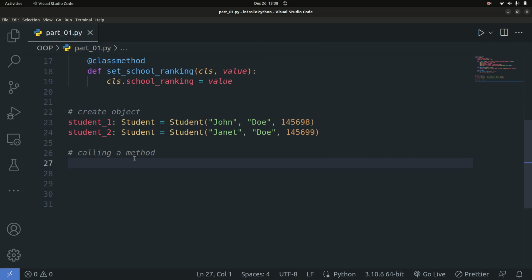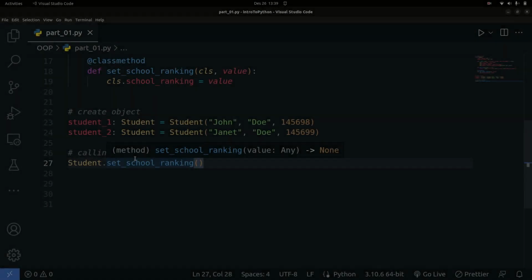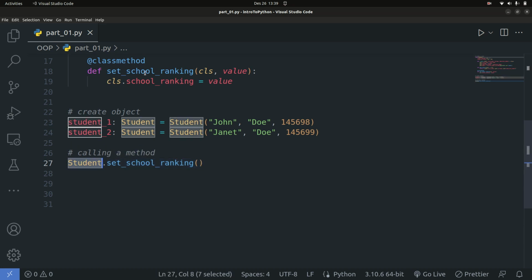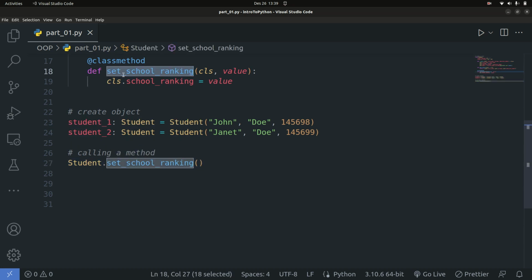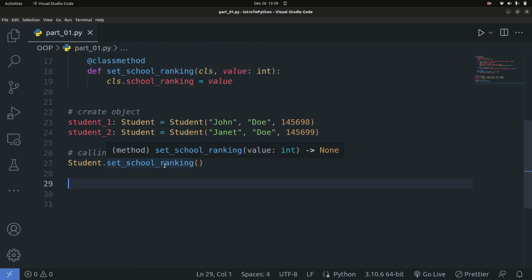So again, we're just going to simply say student, the name of the class, dot set school ranking. And then finally we call the method, which is just a class method, set school ranking. So it's expecting us to pass in a value, which is going to be of type int, right? If I hover here, you can see we're going to pass in a value. It's going to be of type int. So I can just go ahead and pass in the value.